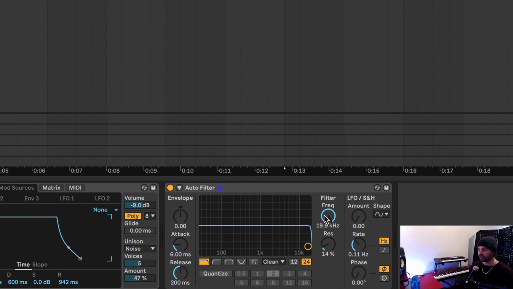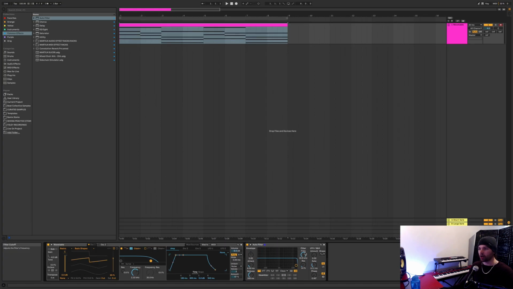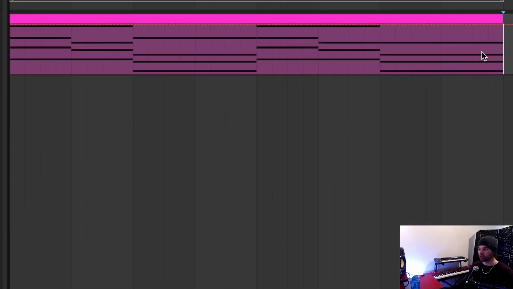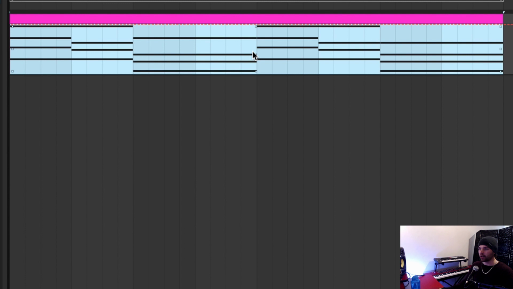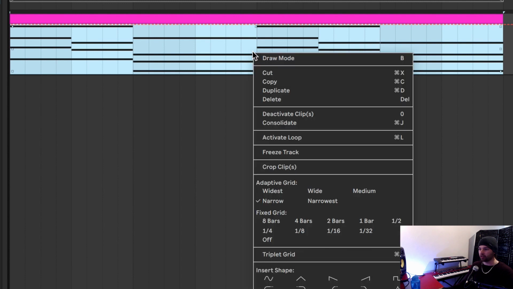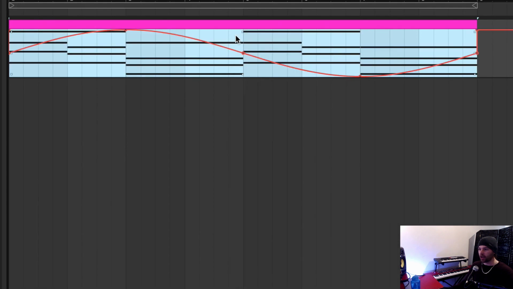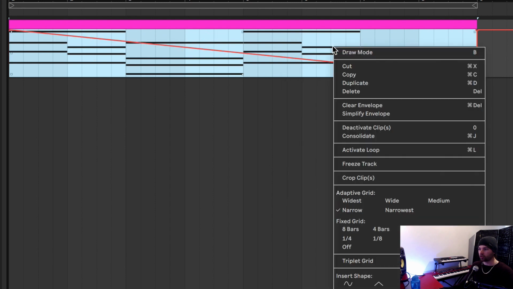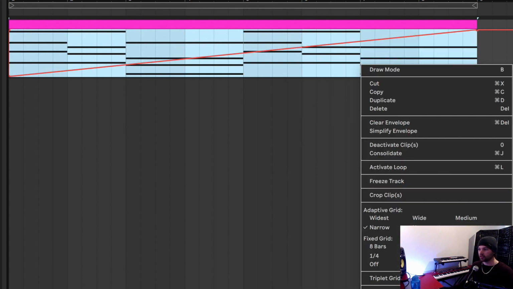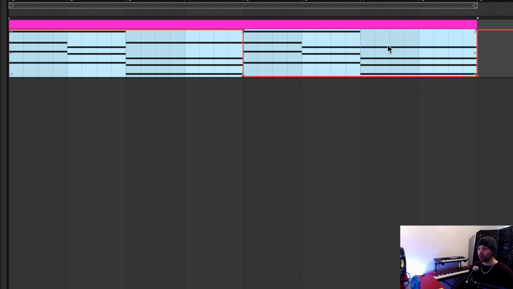I'm just going to select this auto filter cutoff frequency, open up my automation mode by hitting A on my keyboard, and then I'm going to select the range that I want to apply a shape to, which is this entire clip, right click, and then come down to the bottom of the right click menu where it says insert shape. And as you can see, we have a whole bunch of shapes to choose from, and clicking on any of those will apply that shape to that entire region that we have selected for our automation. This is really useful and a really quick way to easily apply common automation shapes.